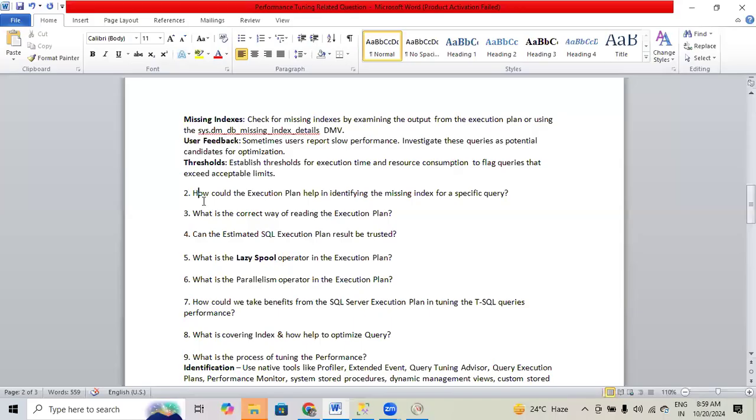Okay. So second point, how could an execution plan help to identify a missing index? You know very well. Basically, you have to go through the operators and see whether there is an index seek, index scan or table scan. On the basis of that, you identify the missing index detail for a specific query. Okay. What is the correct way of reading an execution plan? You already know we have to start from right to left.